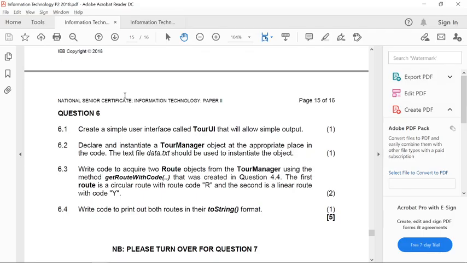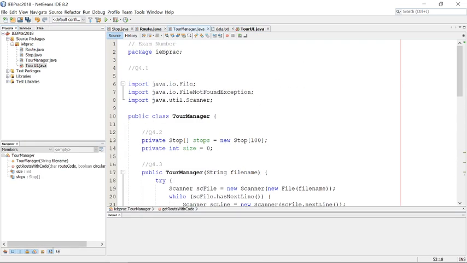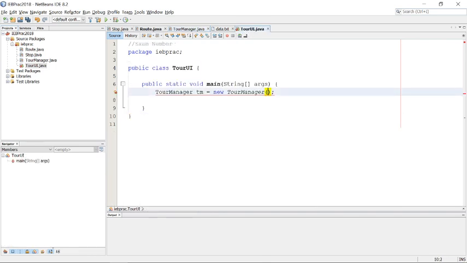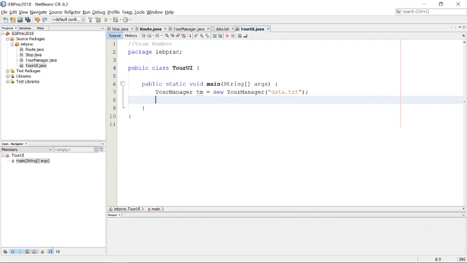At the appropriate place, the text file data.txt should be used to instantiate the objects. So that is our parameter. If you take a look at tour manager, we needed a file name as a parameter in the constructor. So that is data.txt. Cool. Then declare, and we've done that. Write code to acquire two root objects from the tour manager using the method getRootWithCode. That's question 4.4. The first is a circular route with root code R, and the second is a linear route with root code Y.